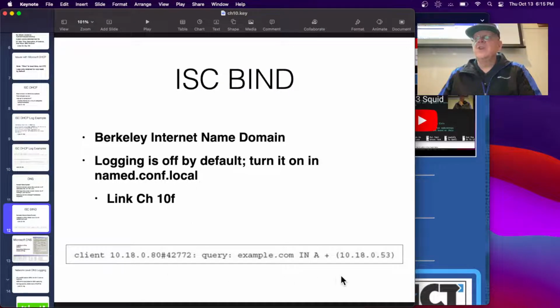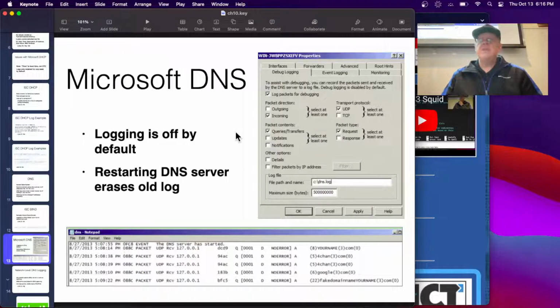And when you do, you'll see logs like this. A query was made to find this domain. This was the answer, and that was the client that requested it. Microsoft has a DNS server too, and again, logging is off by default. And if you restart it, it erases the old log.